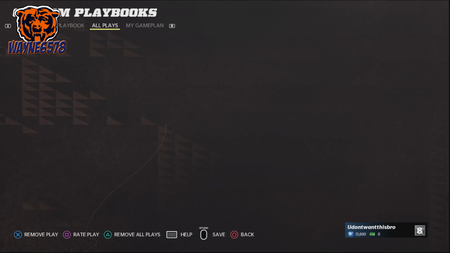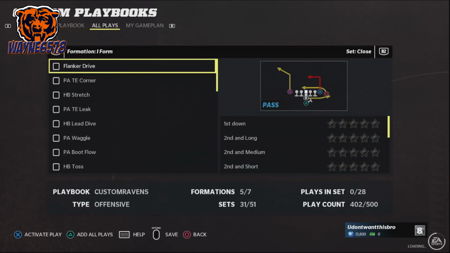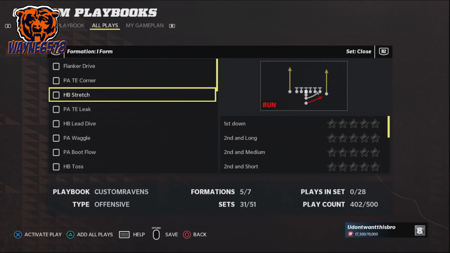But this tab right here is the most important tab when you're creating a custom playbook. This tab allows you to go into any formation and add that play to your playbook. Now, there is a limit on how many plays you can put into a playbook. If you look down in the bottom, up under the play count, right now we have 402. The maximum is 500. So you can only put 500 plays into a custom playbook.